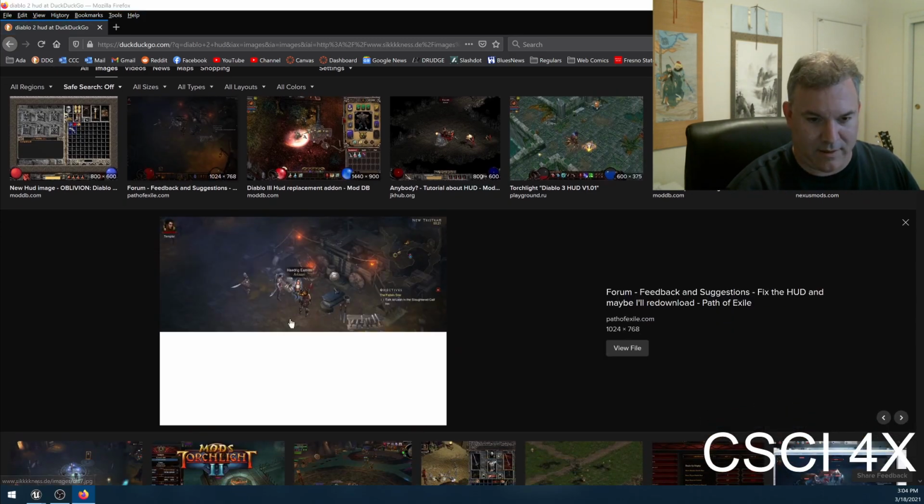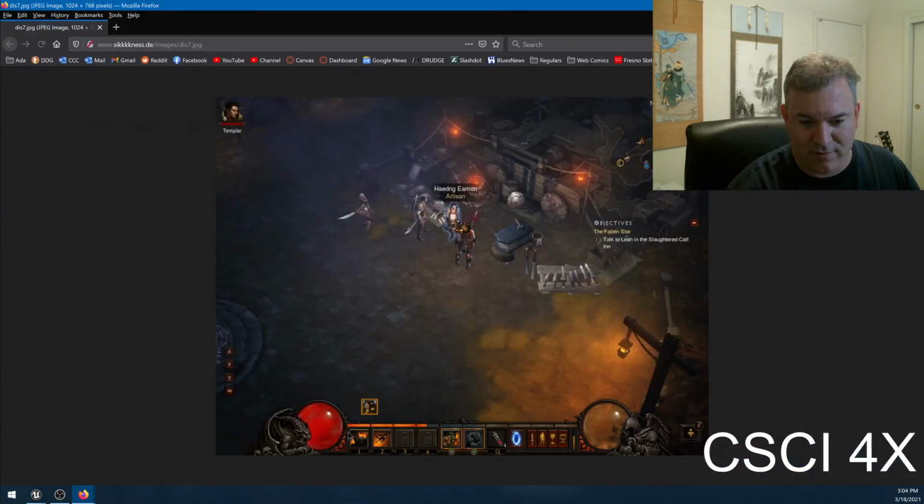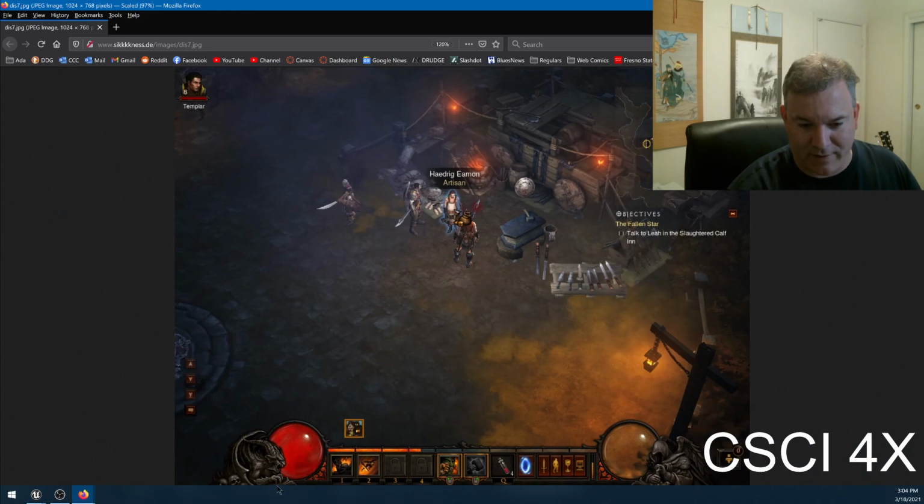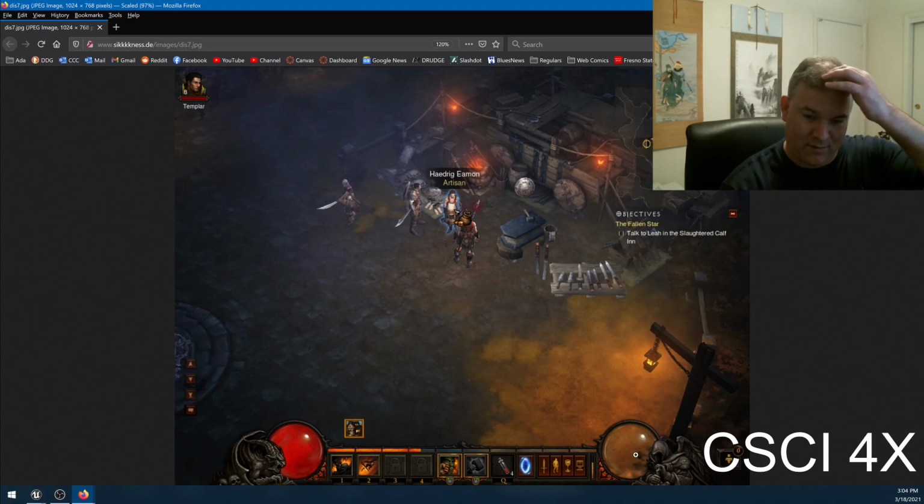So if you guys have ever played any of the Diablo games or any action RPGs, you should be familiar with this sort of interface where you've got a health bar and a mana bar. In this case, it is a red ball holding your health liquid, and this is a mana ball holding a blue liquid, which is currently empty because he's, I don't know, maybe playing Barbarian or something.